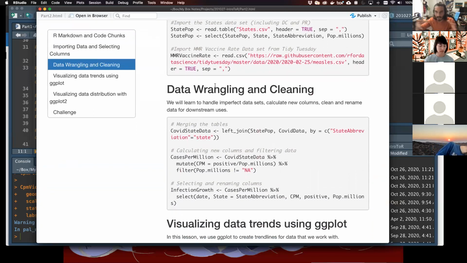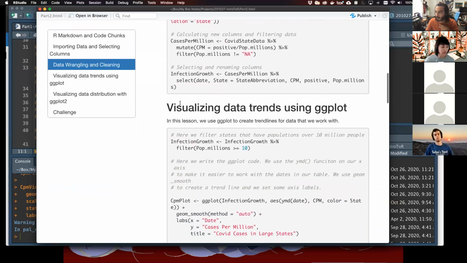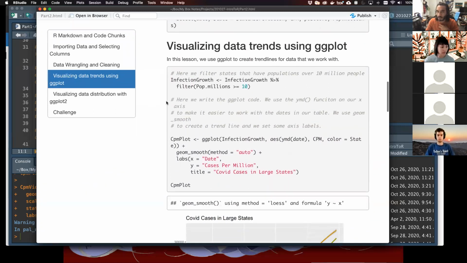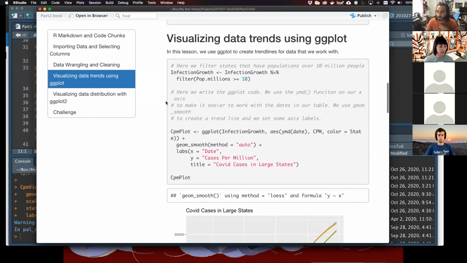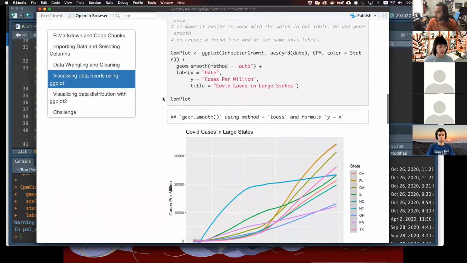We're going to wrangle with the data, so manipulate it, transform it, create new columns, and clean it up so that we can visualize it in ways that are really useful. We're going to be working with some COVID data pulled from the New York Times, some public databases, and we're going to learn how to visualize trends.